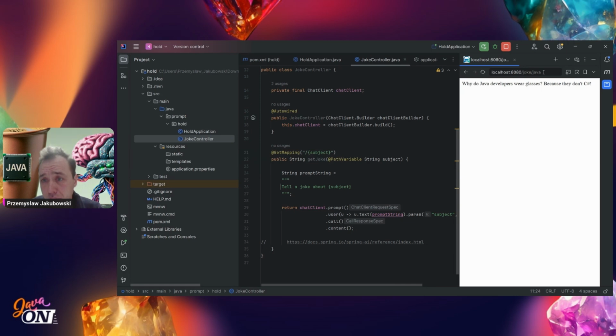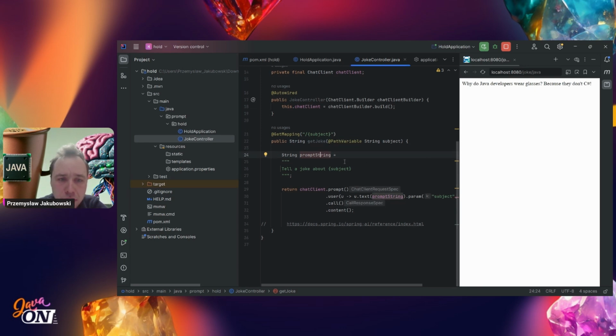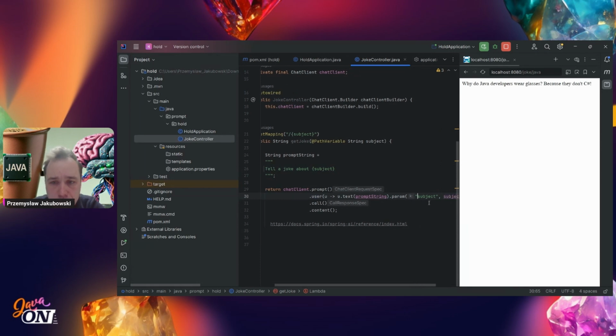Why do Java developers wear glasses? Because they don't see sharp. Again, the same stuff. But the output is not the thing which I want you to focus on. The thing which I want to show you is that we got the chat client, and it can use a prompt with basically a template. You see, I have this prompt string, which is "tell a joke about", and we have a subject here. And I can use that subject to be changed to, in my case, the subject which is provided here as a path variable.